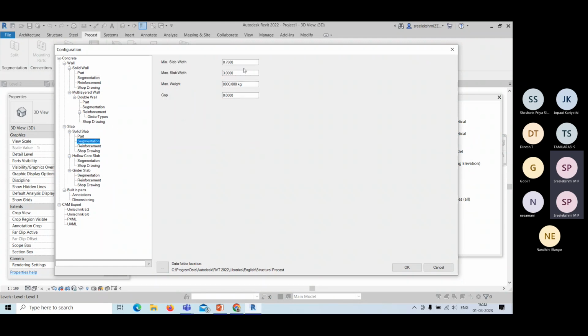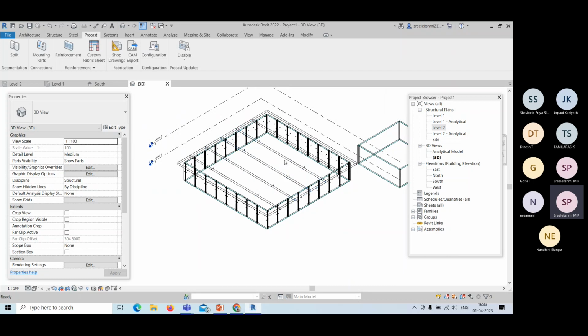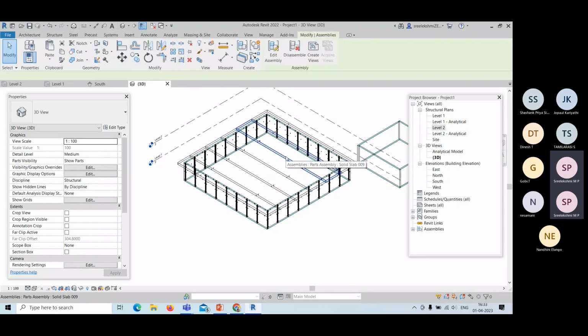From here, we have a minimum width and also a maximum slab width. And also we can change the gap in between. Okay, so the main thing is we have to set the configuration. Also, we can customize the configuration.